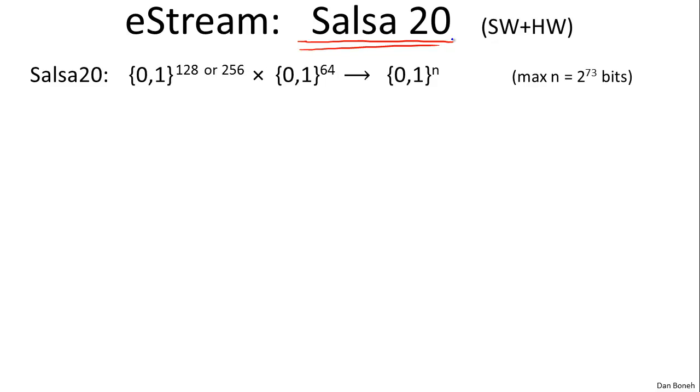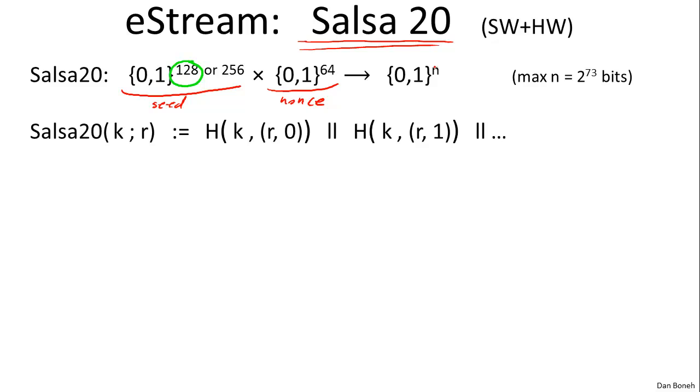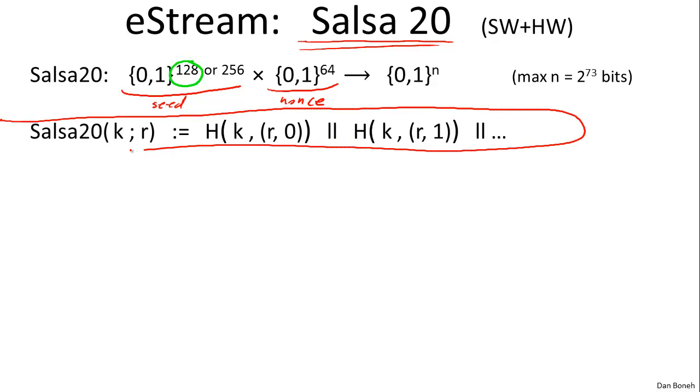So let me explain how Salsa works. Salsa takes either 128 or 256-bit keys. I'll only explain the 128-bit version of Salsa. So this is the seed. And then it also takes a nonce, just as before, which happens to be 64 bits, and then it'll generate a large output. Now, how does it actually work? Well, the function itself is defined as follows. Given the key and the nonce, it will generate a long pseudorandom sequence as long as necessary, and it'll do it by using this function that I'll denote by h. This function h takes 3 inputs: the seed k, the nonce r, and then a counter that increments from step to step.